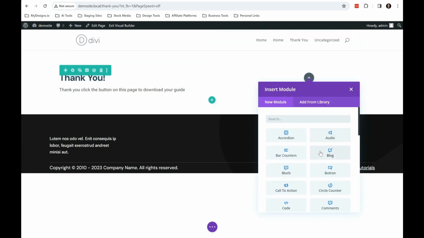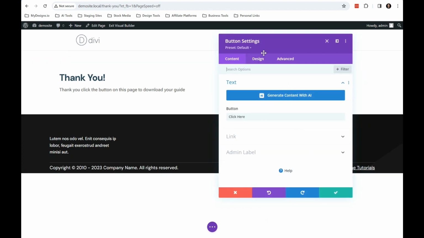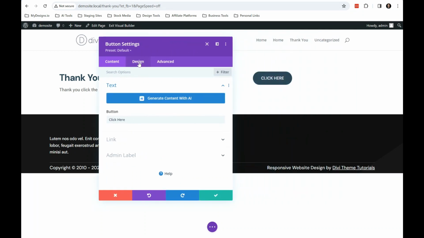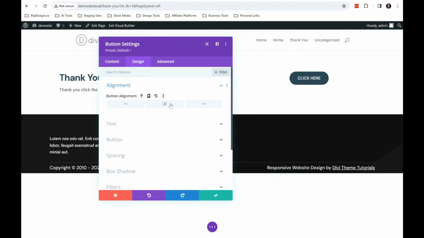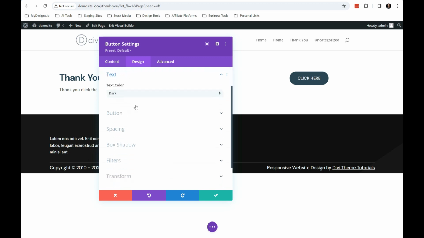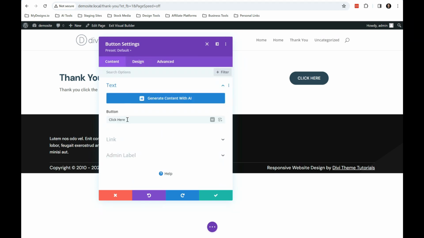Then we'll have a button on this page. This is part of the reason why I don't think this is a perfect solution, because there's not a great way out of the box with Divi to just email them the download. So we're going to take them to a thank you page that has the download here. And we'll have the button, and for the button text it'll say something like, download your free guide, or whatever your lead magnet is.